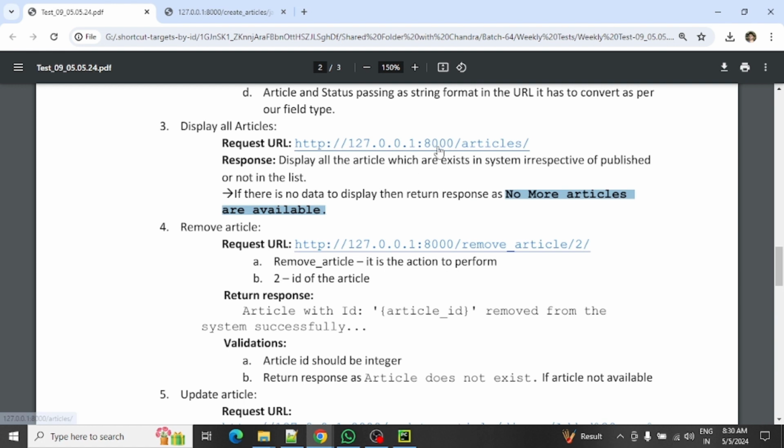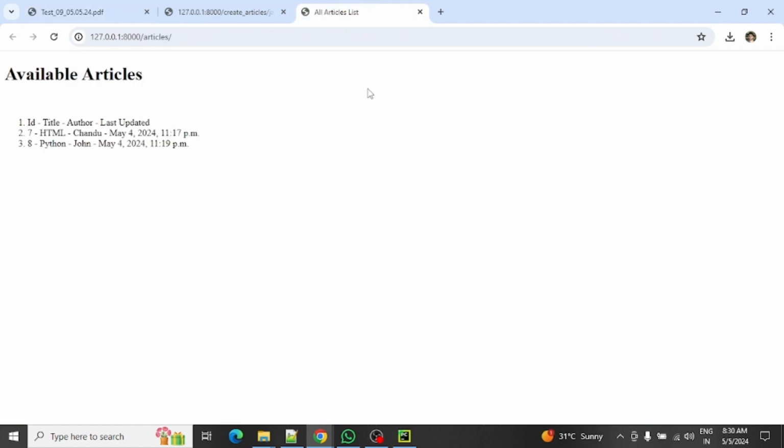Okay, so I will just go to this article. So this is my articles list. These are all the articles available here: ID, title, author, last updated. Here the article ID is 7 and the title is HTML. The author is Chandu, and this is the last updated date.